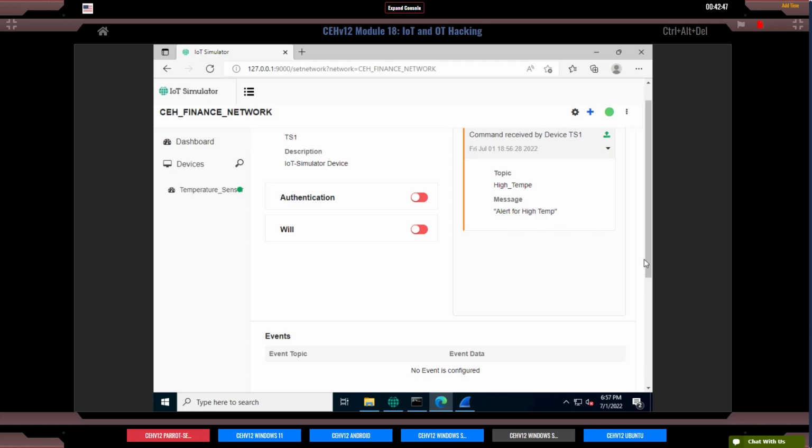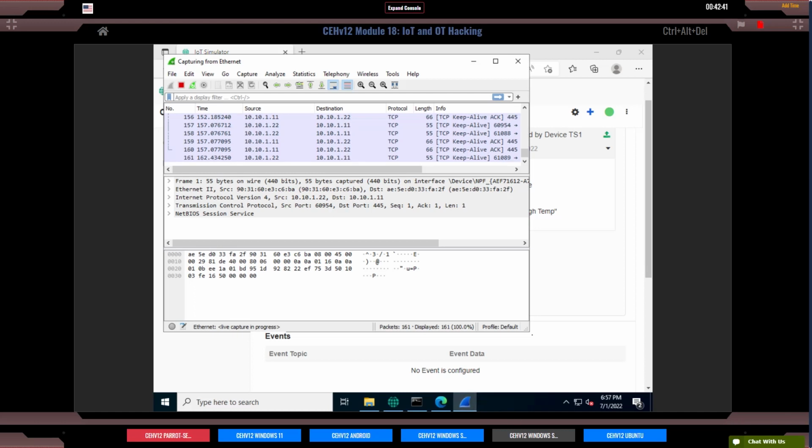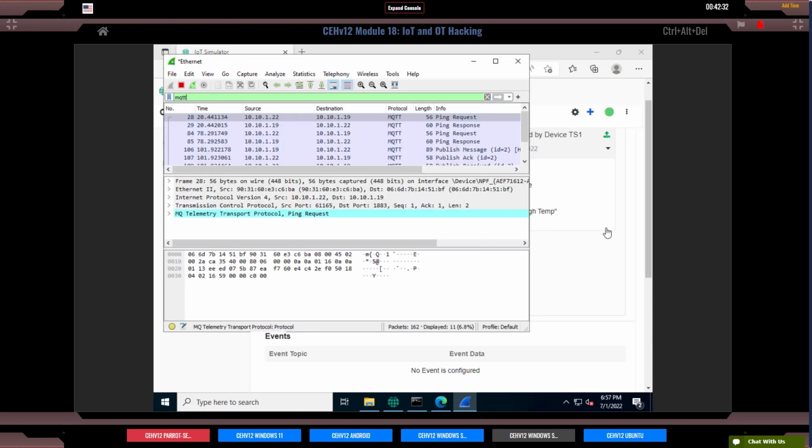To verify the communication, we've executed the Wireshark application. Switch to Wireshark. Type MQTT under the filter field and press enter. All right, select any publish message.